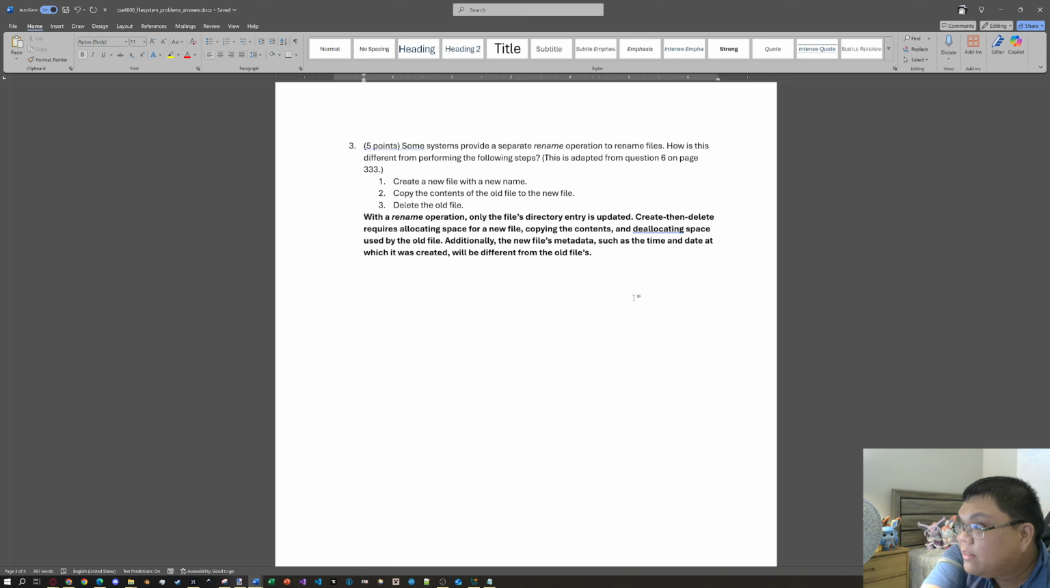So it means you have to read the old file and then write the contents to the new file. That means as this file grows, you gotta allocate new blocks of space for that file. And then you gotta delete the old file, which means removing the directory entry for the old file.